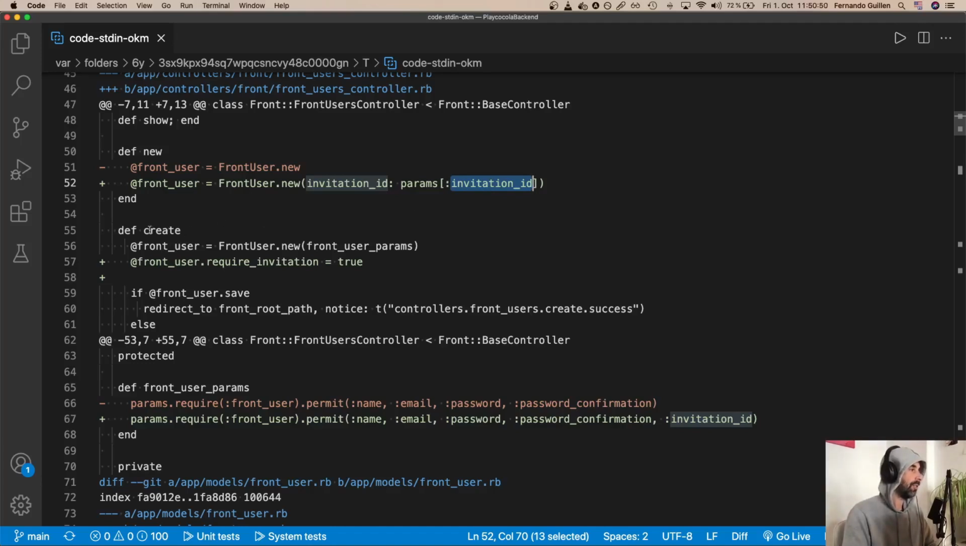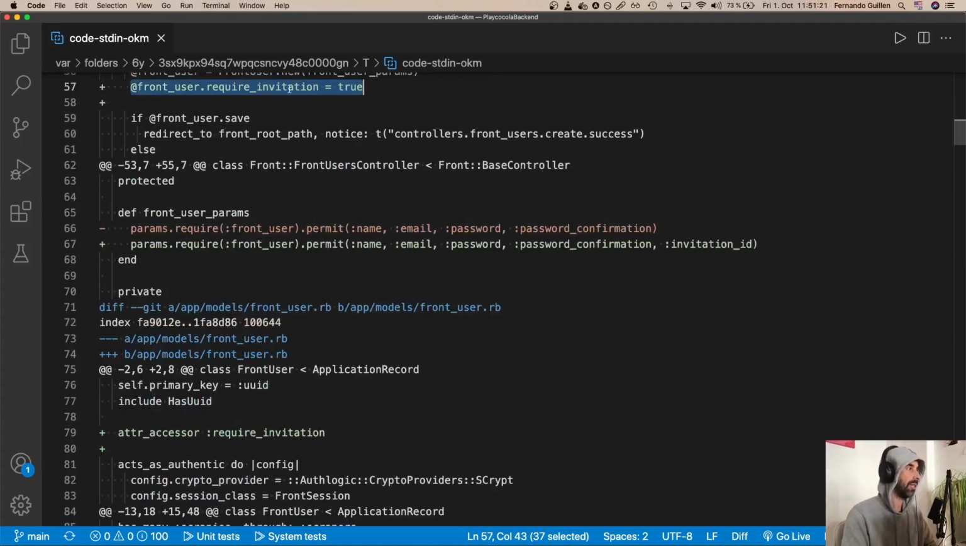When we create the front user, we set up this flag, required invitation. This is interesting because then the invitation is only required if the user is created through the front user controller. The administration scope can also create front users, but I don't want the administrators to be forced to introduce an invitation. The administrators can create front users without this invitation validation. We will see later how this flag is used in the model.